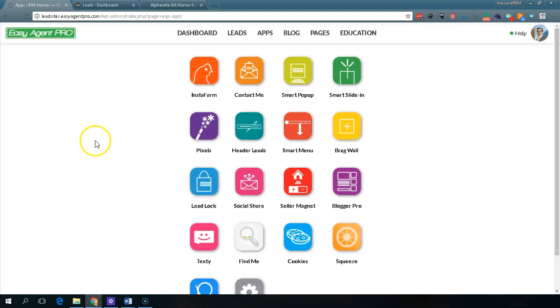Now, here we are in Easy Agent Pro. This is also, just to repeat, their dashboard. This is their apps. I am not going to go through every single one of these because many of these are the same concept, and I'm going to cover all of those as a group.